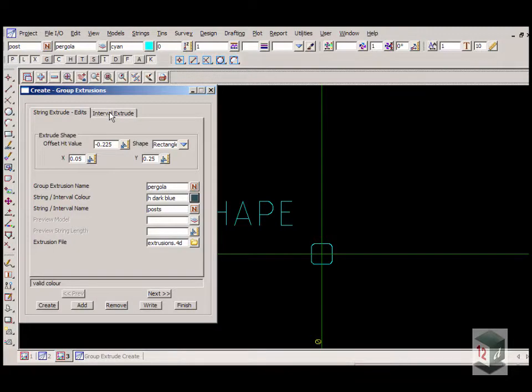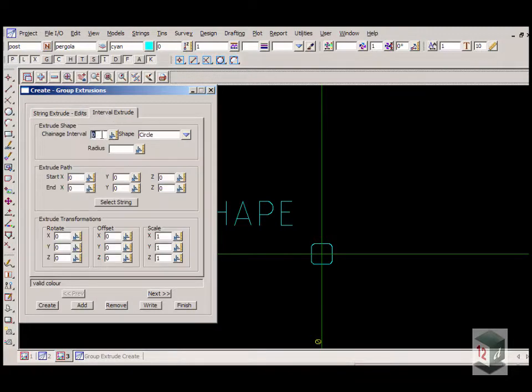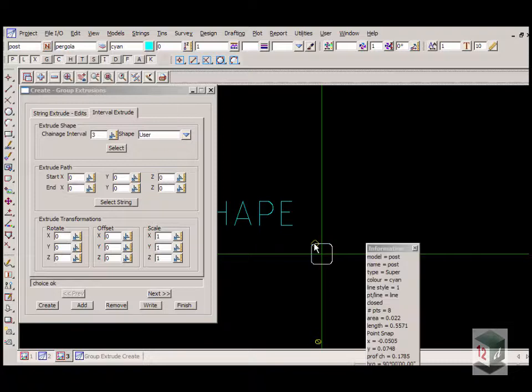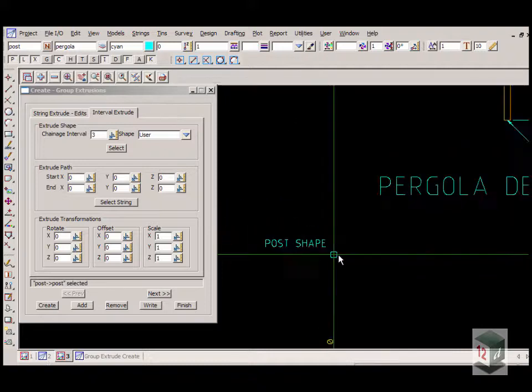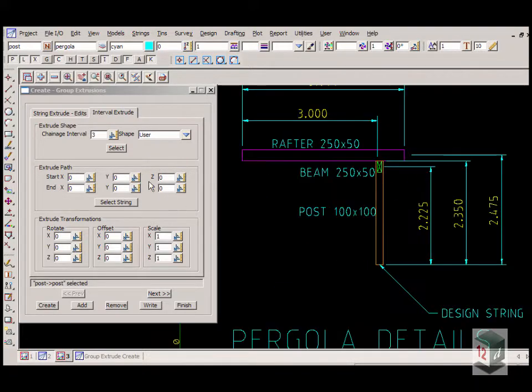The post will be an interval extrude that we space at 3 metres. It's a user defined shape and we select the shape we drew at 0-0. The extruded path of our pergola posts go from 0 to a height of 2.35 metres. The rotation in the X direction is -90.